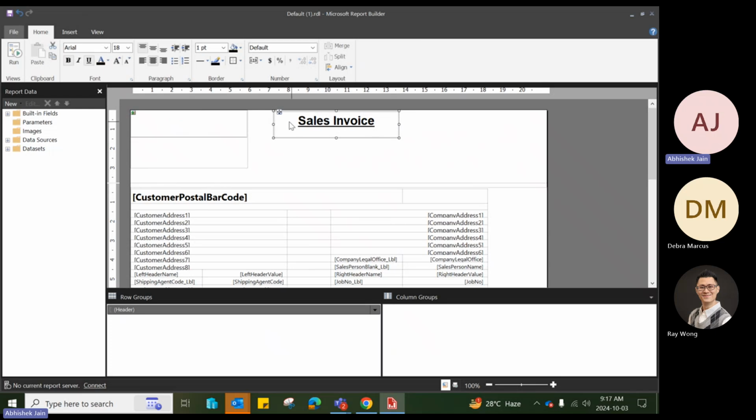I can also drag and drop this anywhere I want on my screen. So I can drag and drop this as well. This is also possible, and I can decrease and increase the size like this as well.